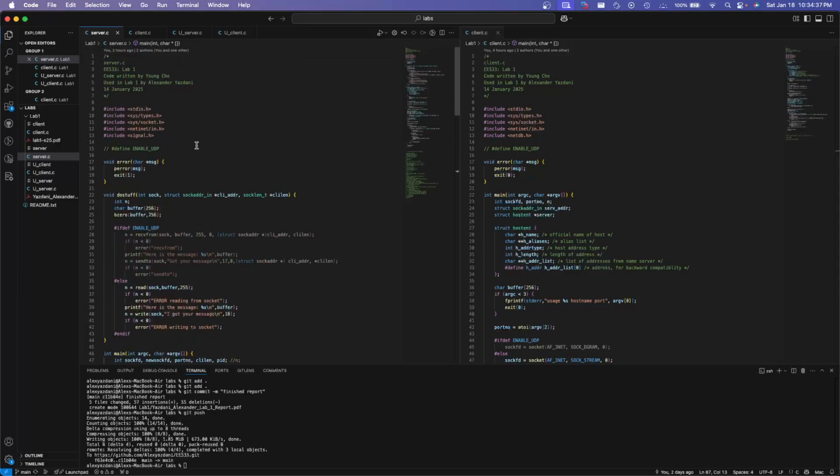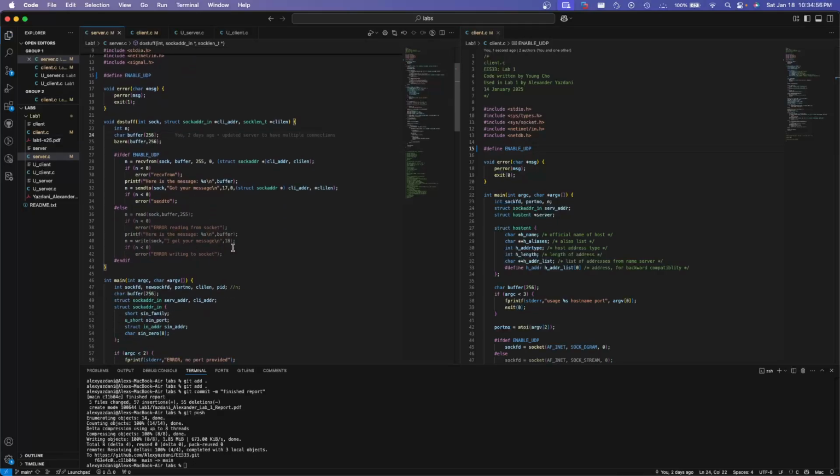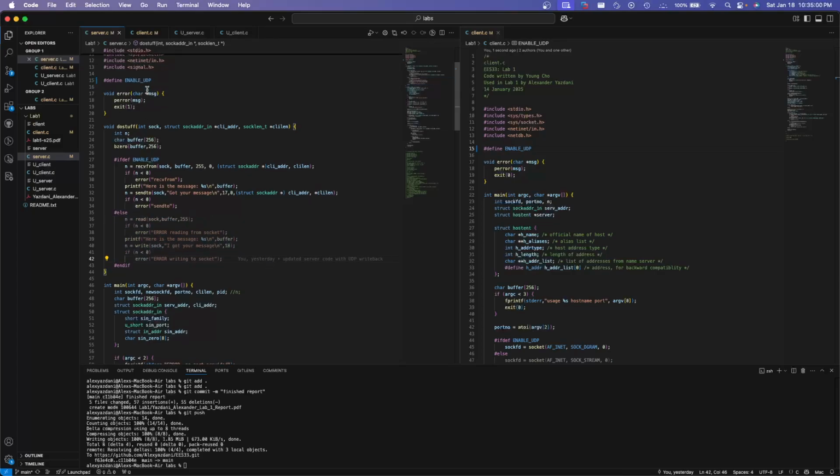And I used here a preprocessor directive to easily switch between UDP and TCP. So if we just uncomment these two lines in both the client and the server, it enables UDP, and this actually changes which part of the code gets compiled. Now that this is enabled, this part here won't compile, but this part will.